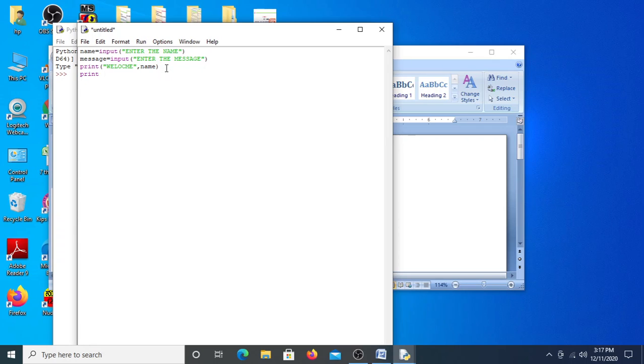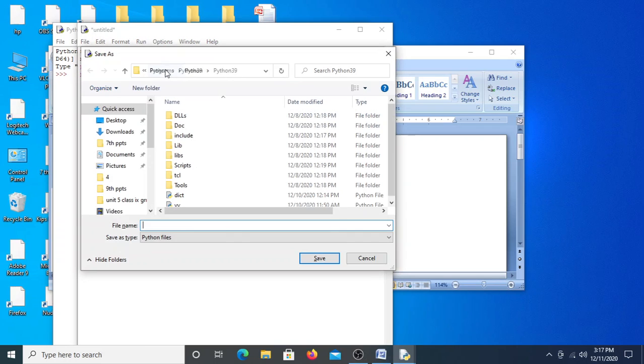So one more print function. Next, I want to use name. I'll show you how it displays. Name says, so what? I want to make it the message. Okay, so let us run this. I'll show you how it works.